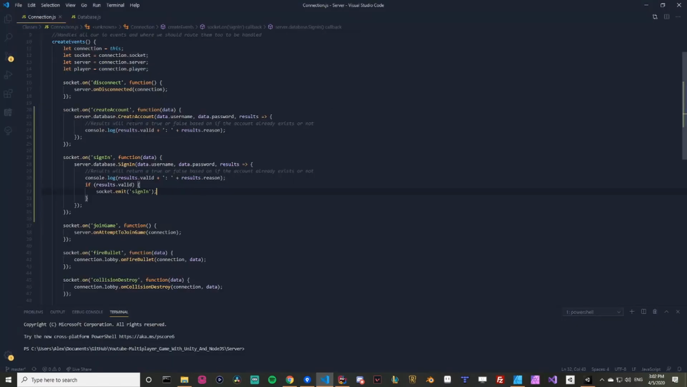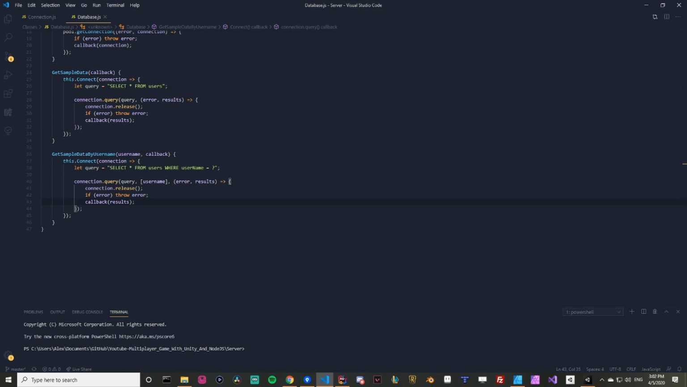Let's go ahead and set up these functions inside of our server. So the first one we're going to do is create account. Okay, so we're going to do create account. And create account is going to take in a username and password along with our callback. All right, so let's determine a couple things we need to do to create an account.